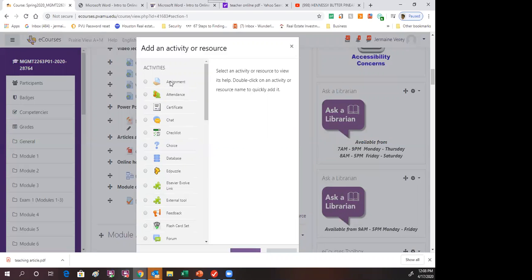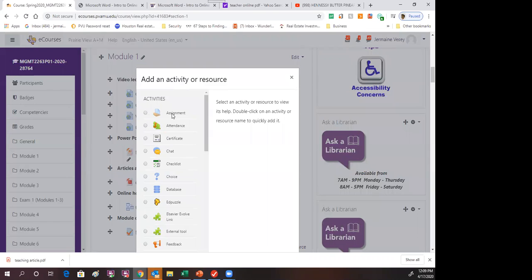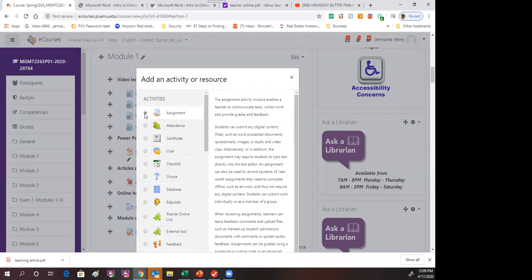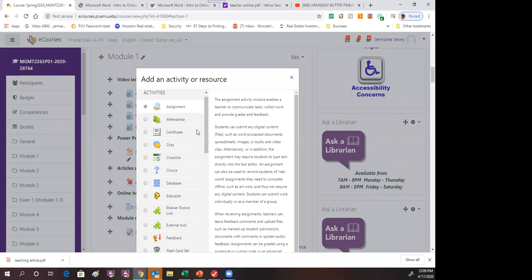So here, assignment. This is perhaps the most popular way that professors in the College of Business are posting up assignments to students. They click assignment. What this allows you to do is to post up a document, Word document, PDF, video, whatever you want, and the students then have to download that document, complete it, and then they upload a file to be graded. That's what assignment is, okay?